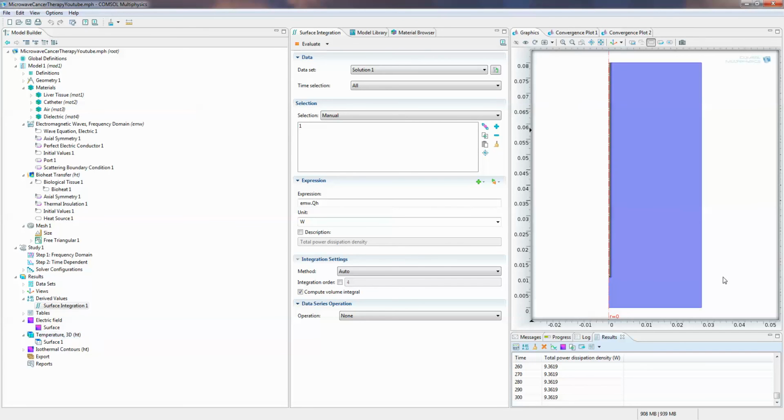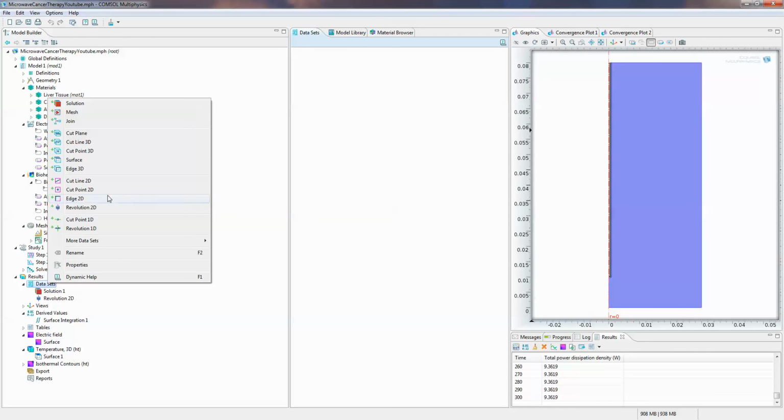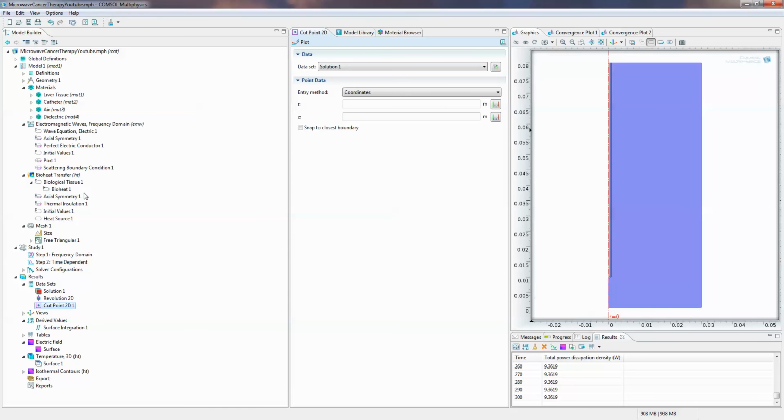I want to go into detail on plotting temperature over time. I think we have time to do that in this video, so let's go ahead and do that. Under dataset, put cut point, cut point 2D. Click on that, and we want to look at temperature at a constant z of 0.016, which is at the point of the gap.